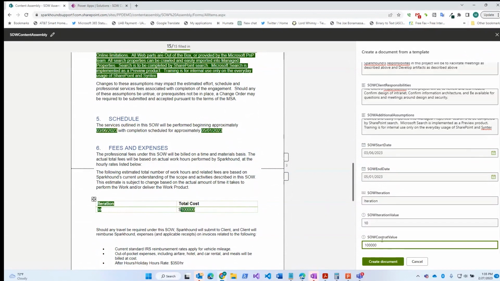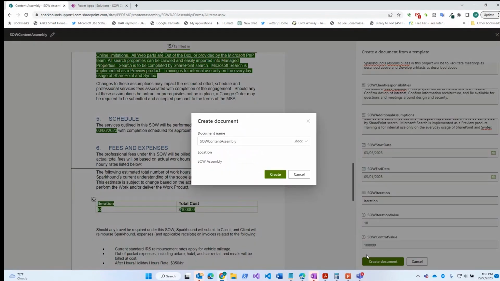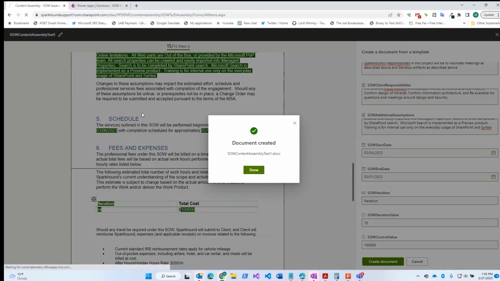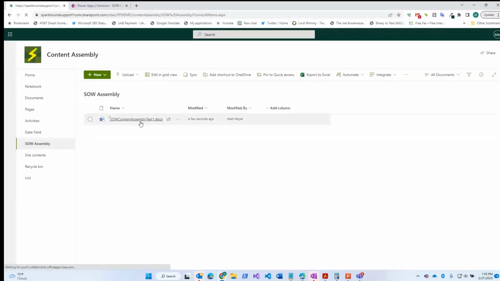Once you've populated all of the fields, we're going to click Create Document. It'll ask me for a name, and we'll create. So, and that's really it. That's how content assembly works. And then if we go in here, it's going to show us the document, and we can go in and actually view the work that we've done in an actual document. So we're done with this.